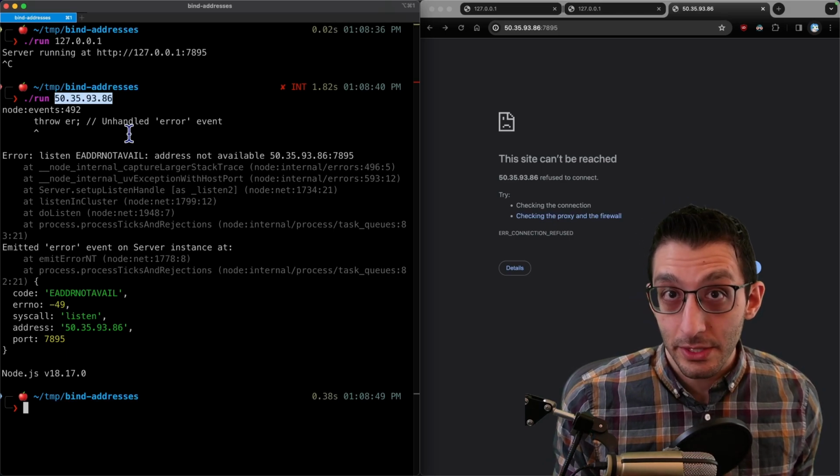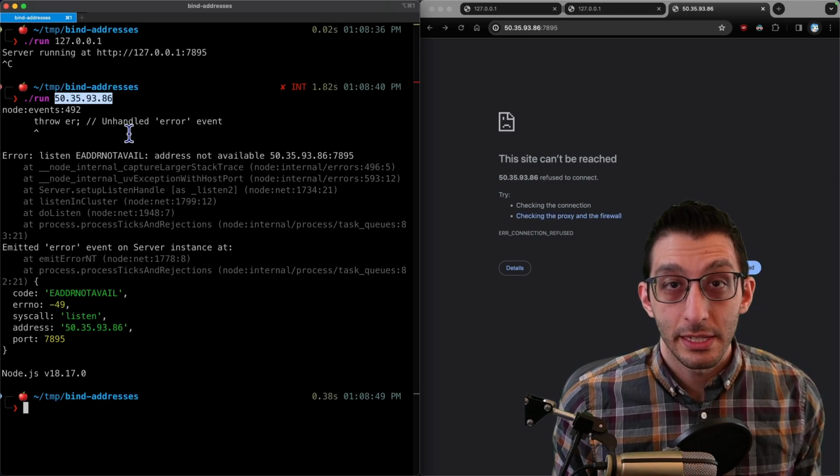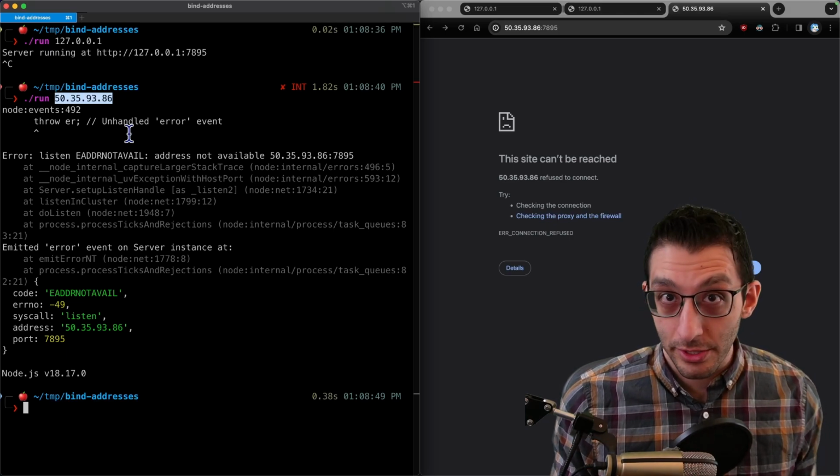A network interface can be physical, for example, a chip that supports Wi-Fi, or it could be software. The loopback interface is actually a software interface. You don't need a chip or a card to support it.